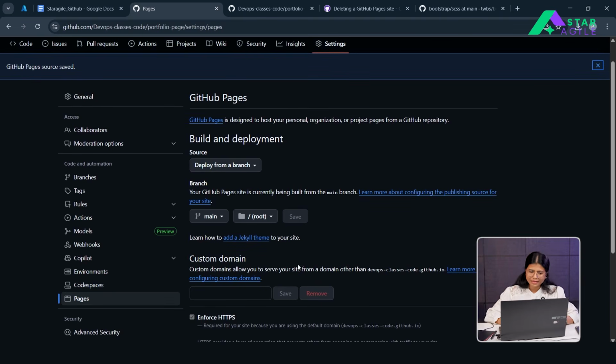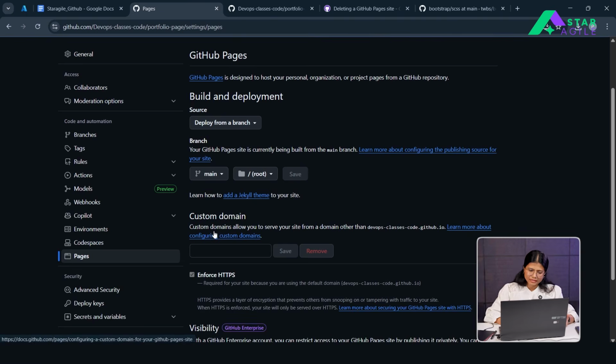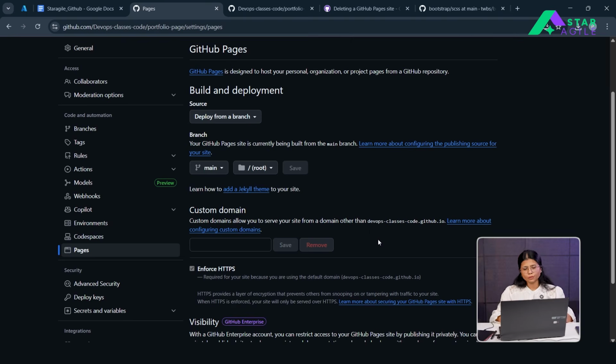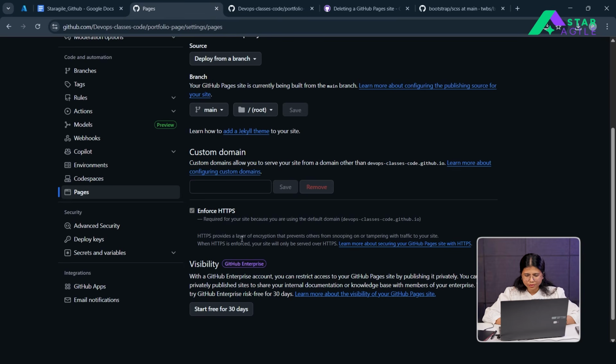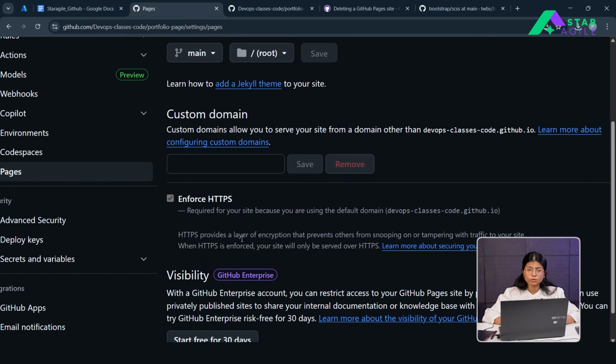I have saved. Okay, here is another option it is giving: the customized domain, which allows you to serve your site from a domain other than the default GitHub one. If you want to configure a customized domain, you can do that, but for now I'm not doing anything. It is also allowing you to enforce HTTPS for your site because you are using a default domain, this one. A layer of encryption to protect it.